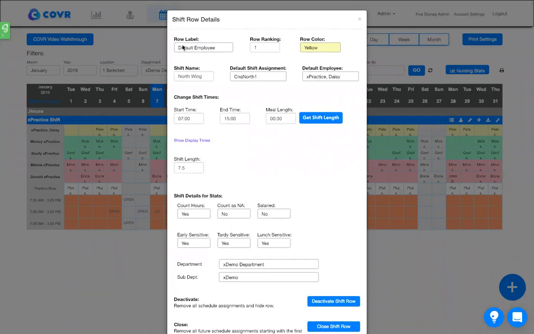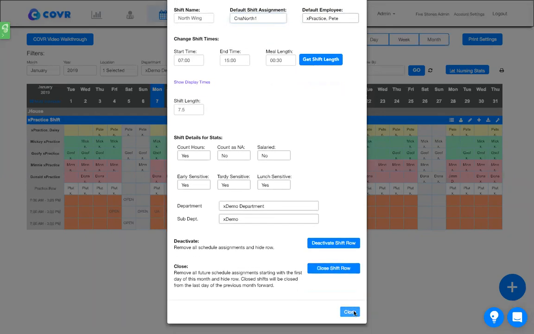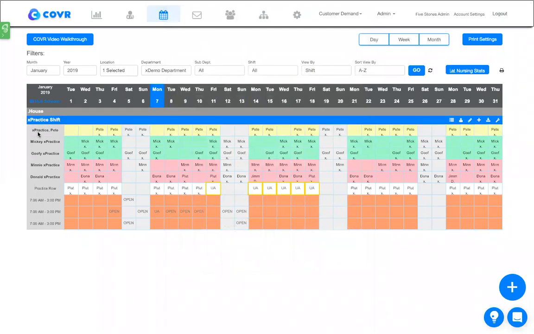So I'm going to go in and go over some of this shift row organization for you. Right here we've got the row label, which says the default employee. That's why it's at Daisy right now, because the default employee was Daisy. If we change that default employee to Pete, now the row label is going to say Pete over here. We have the row ranking as 1 because it's up top in our north wing to separate it from our other wings, and the row color is yellow. We have the shift name north wing, and then the default shift assignment is the CNA North 1, meaning the first shift in the CNA North wing. We can go down and close this, and now we'll see Pete's name replace Daisy's name where it was.